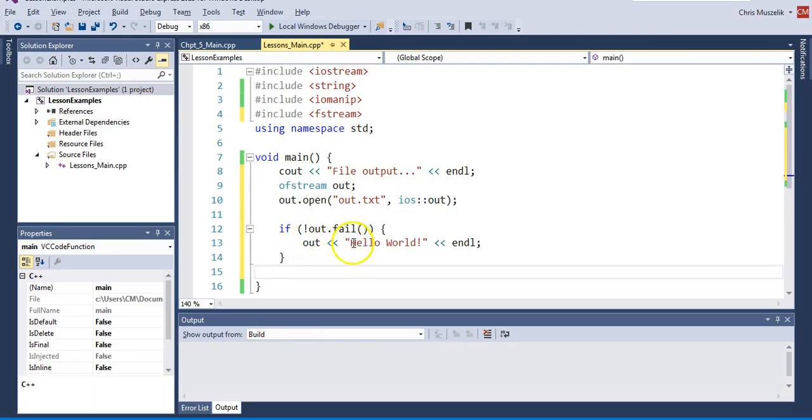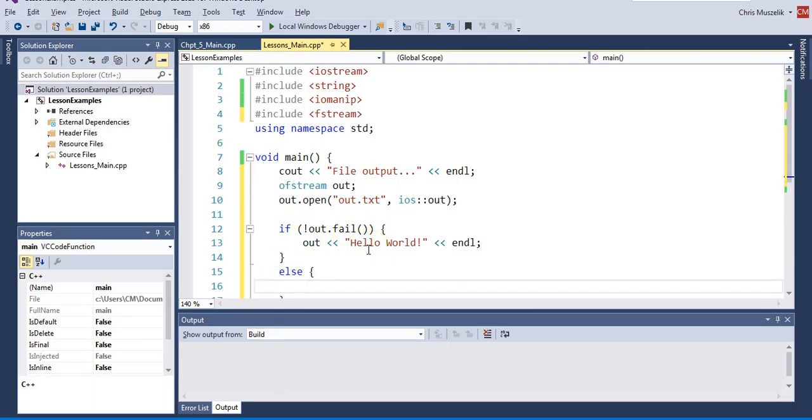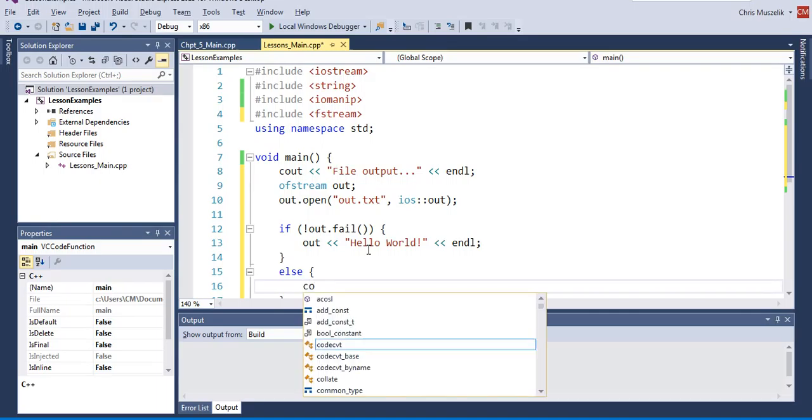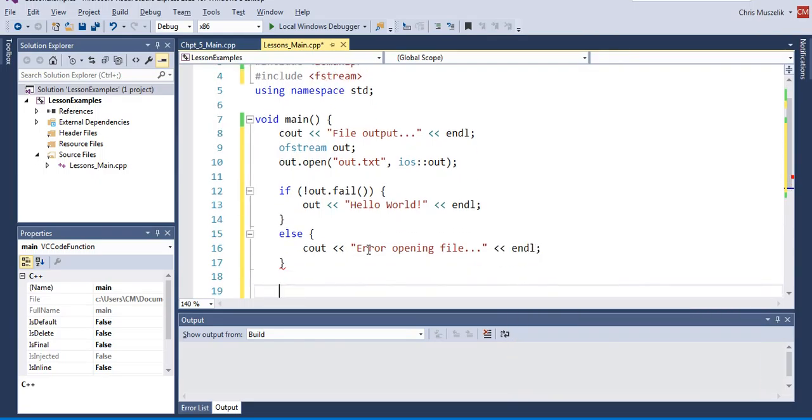So if this did fail, then what I'd want to do is capture that error, meaning that there was some problem. And here I'm just going to display something to the console, and I'm just going to say cout error opening file, something like that. That's good enough. Error opening file, that would just be an indication to the console that there was a problem.